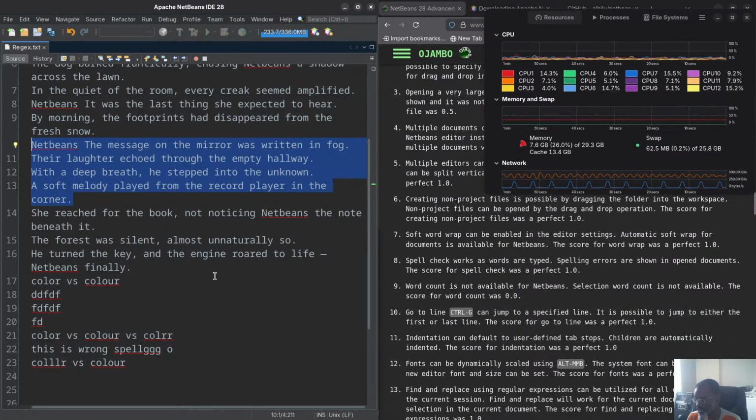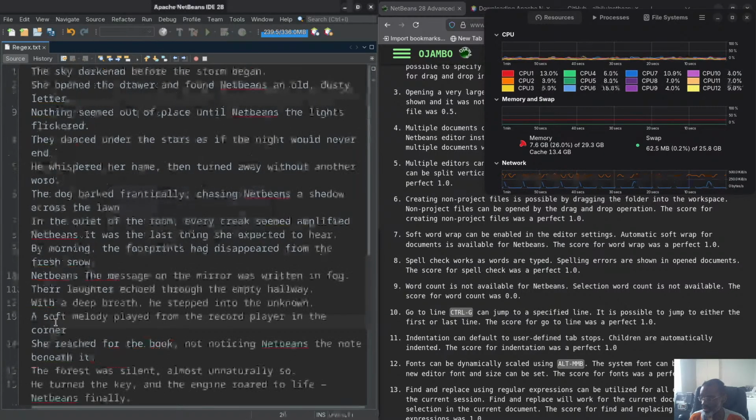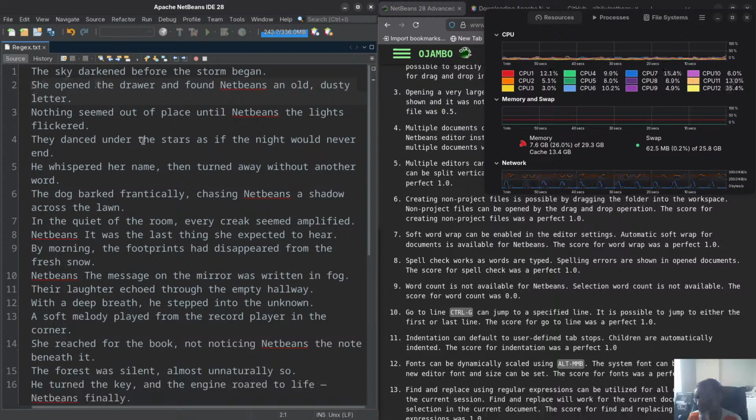Okay, then if you want to jump to a line, for example, here I'm on line 20. If you want to jump to line 1 or line 2, so Control G, then it says go to line or bookmark. So if I put 2, press enter, you see it went to the beginning of line 2. That's exactly what I want. Perfect score. Indentation also works.